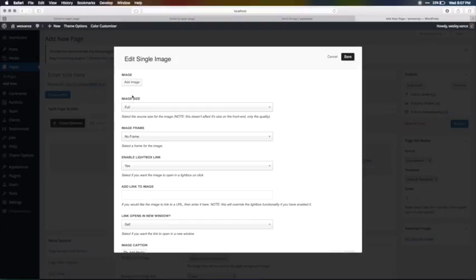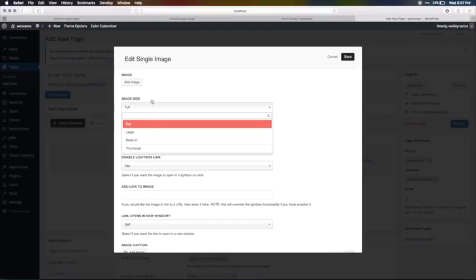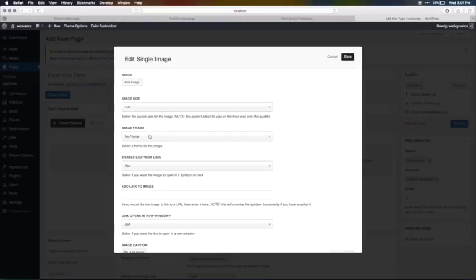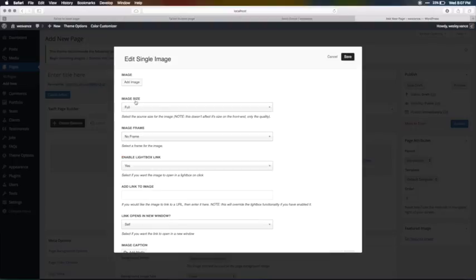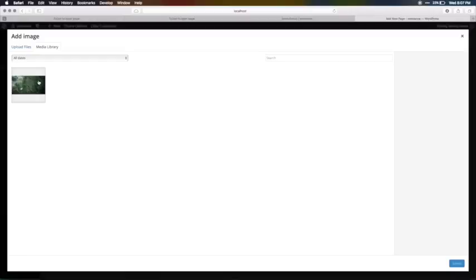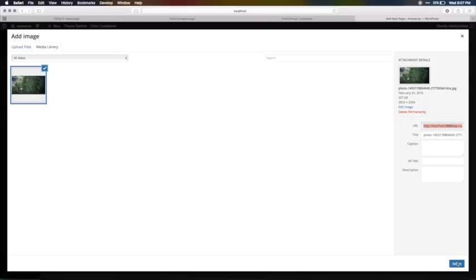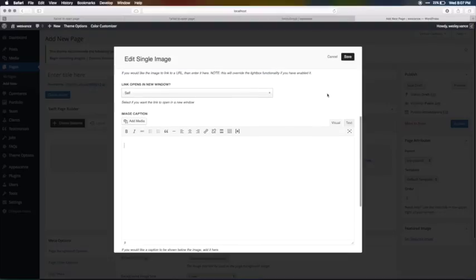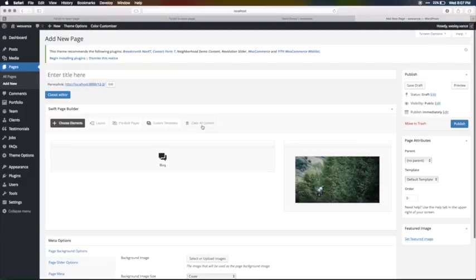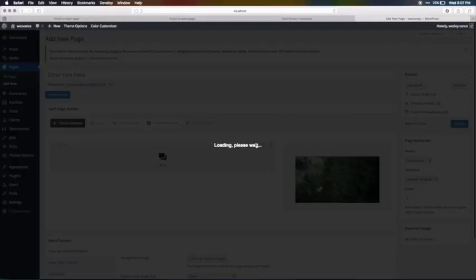There's a whole bunch of different settings here. Do I want the full setting? Do I want large, medium, small, a thumbnail? What's my frame? Do I want a frame around the image? So I'm just going to click on add an image, and you notice it always goes back to your library that we used earlier. I'll just select it. Do you want it to open in another window if you click on it? Do you want to add a link to it? Is there a caption? I'm just going to leave all that blank, but you get the idea that it's really extensible.